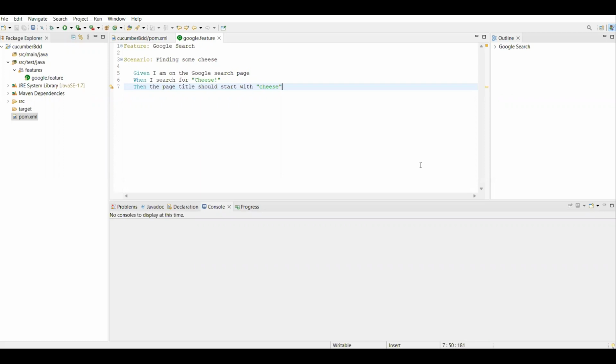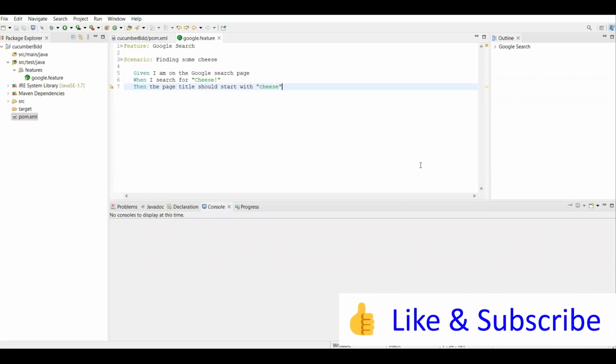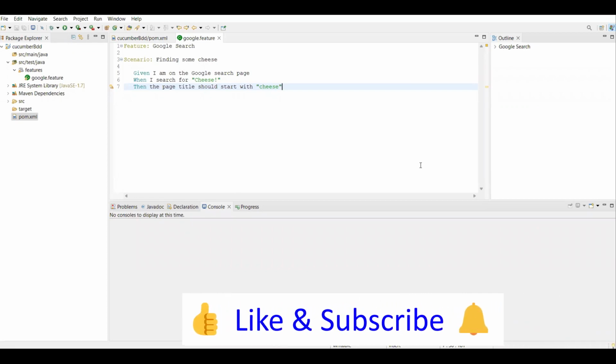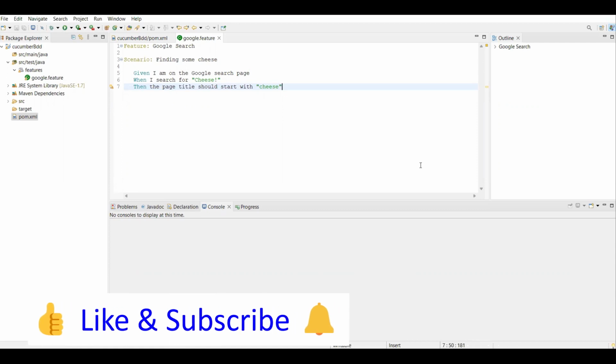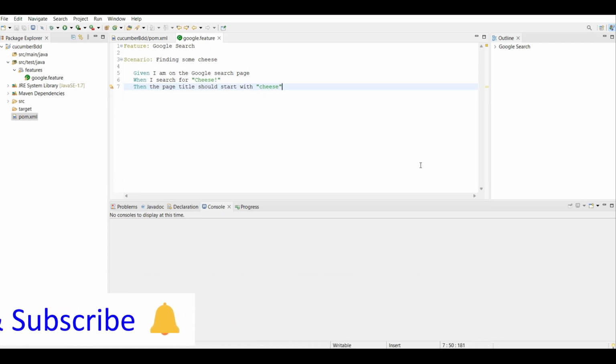So we have created a feature file. Now we have to create the step definitions to match this feature file, because every feature is written in plain English using the Gherkin language. This simple English statement implementation has to be converted into step definitions. That's how the feature file and step definitions are mapped in Cucumber.